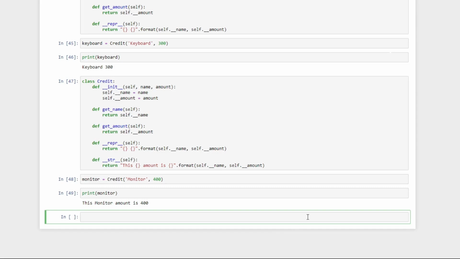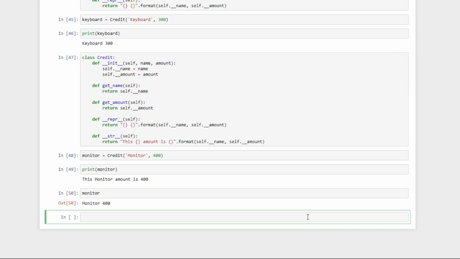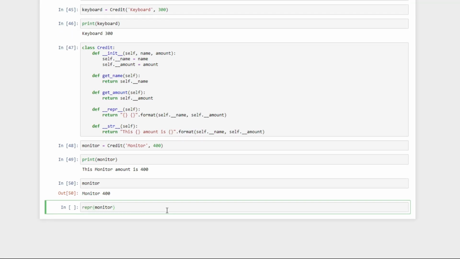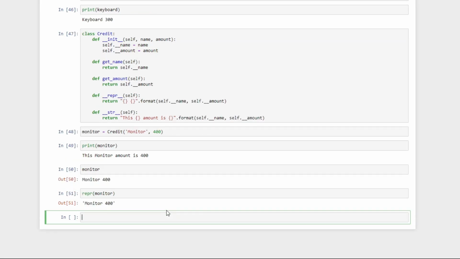However, if we try to execute the monitor object without using the print function, notice that what Python invokes is the implementation of our repr method. That's because if we don't use the print function, Python will automatically look for the repr method instead. Another way to execute the repr method is by using repr with parentheses and specifying the object, for example, the monitor, and here it prints the same output.